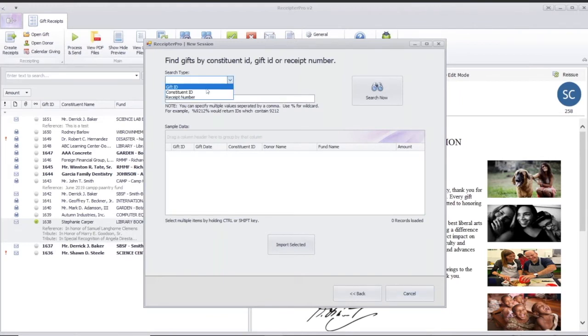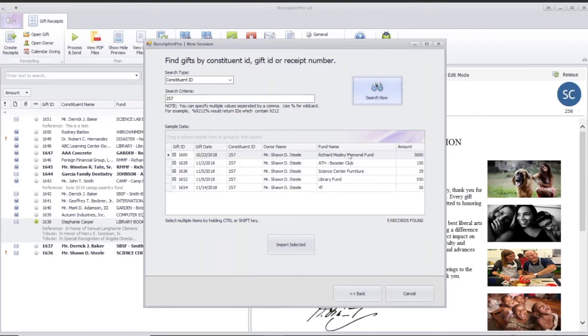In this selector box, you are going to tell ReceipterPro exactly how we are going to find these gifts. So we're just going to use constituent ID, and I'm going to type in the constituent ID of the person, and I'm going to hit the Search Now button. Now ReceipterPro has gone out to Razor's Edge and pulled in all of the gifts for that particular constituent. So now you can look through this list and you can say, okay, yep, this is the one that they want. And you could also multi-select as well. So let's go ahead and import this one.